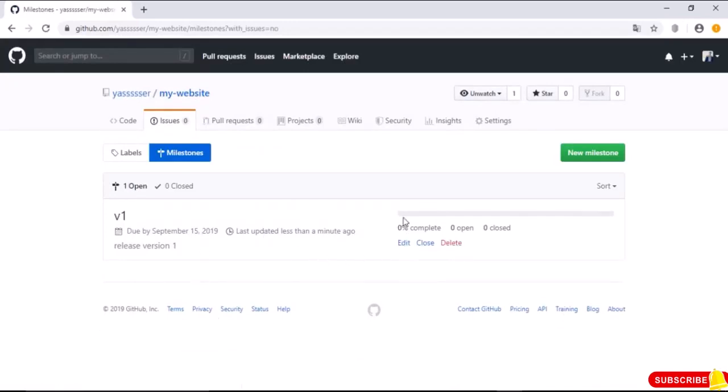And here we see for the moment 0% complete, and here the due date. So by this date we need to be releasing or finishing this version 1 that we just created as a milestone. Here of course we have the edit button, or close or delete.